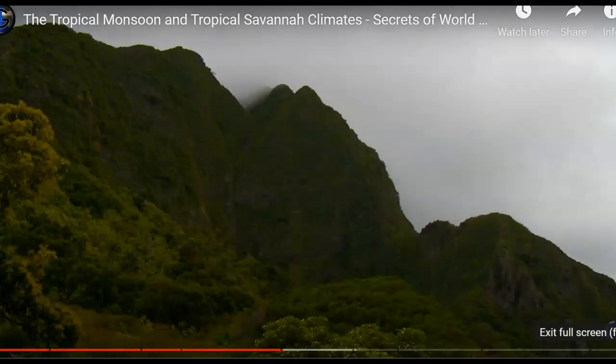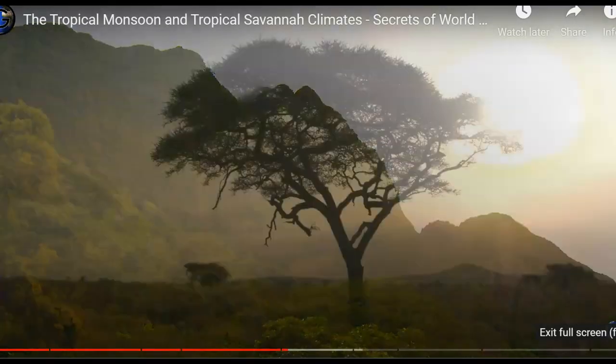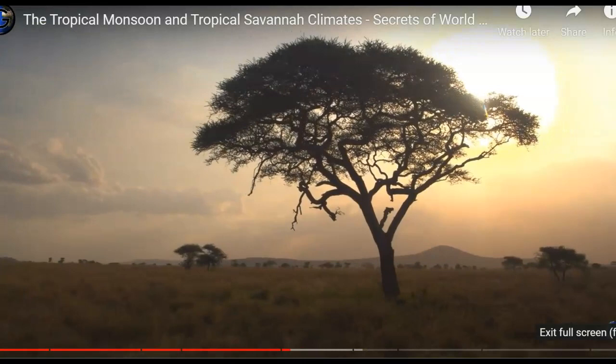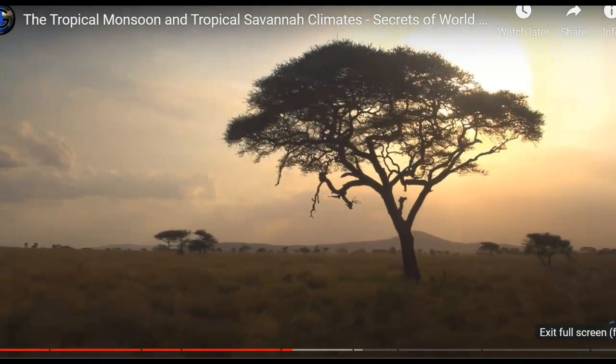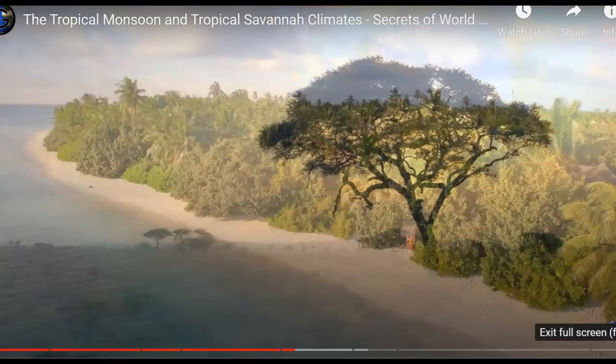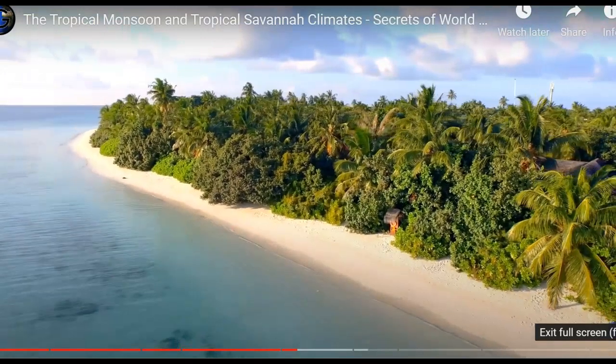In the tropical wet and dry climate zones, these winds switch direction throughout the year, depending upon whether the doldrums are to the north or south. When they originate from the ocean, they bring in moisture and rain. When they come from the land, they are bone dry and bring nothing. So what kind of landscapes do we find in these regions?